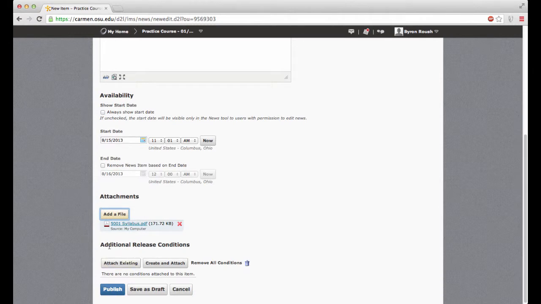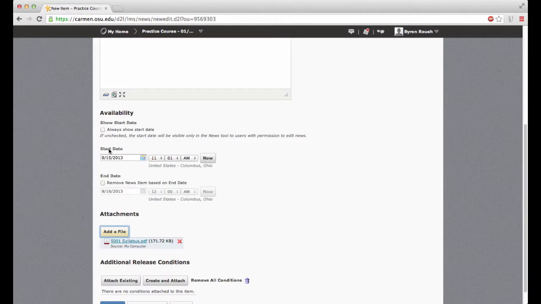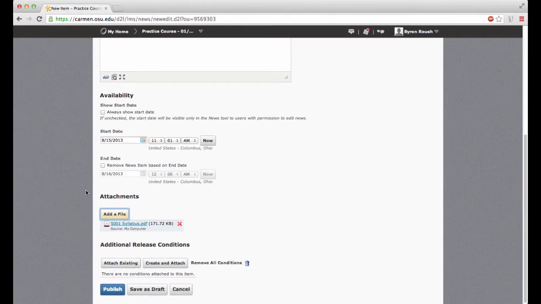And then further down, there's additional release conditions. These aren't used very often, and you don't really need that. But all the way at the bottom, there's a publish button and a save as draft button. I rarely save anything as a draft. I would prefer that you draft something in Word and just get ready to paste it in here and set a specific start date if there's something that you want released in the future. Then I'll click publish.